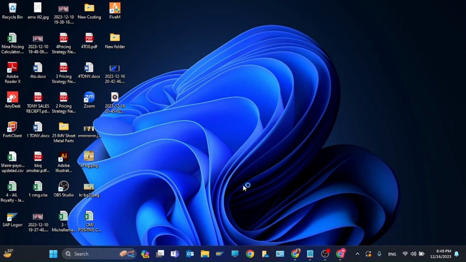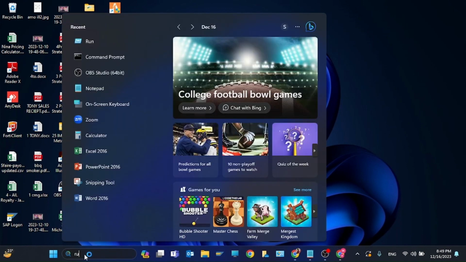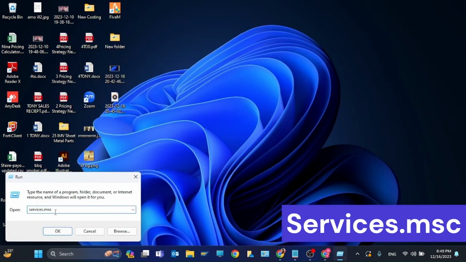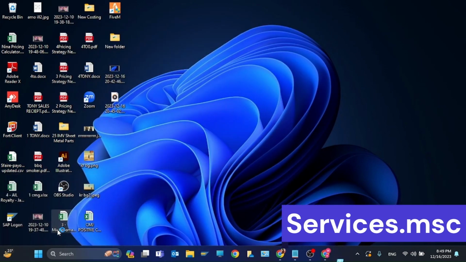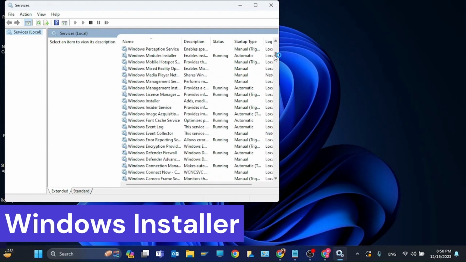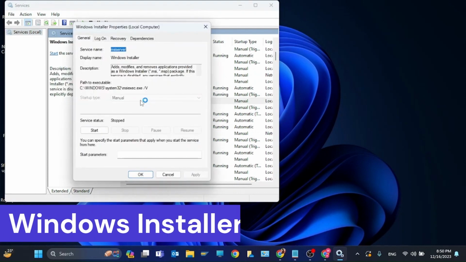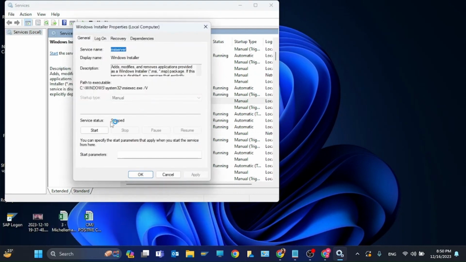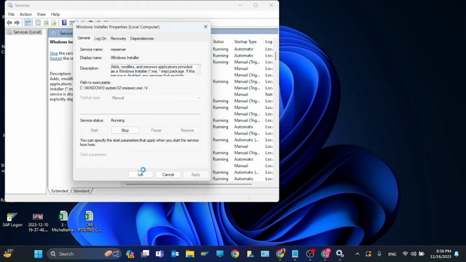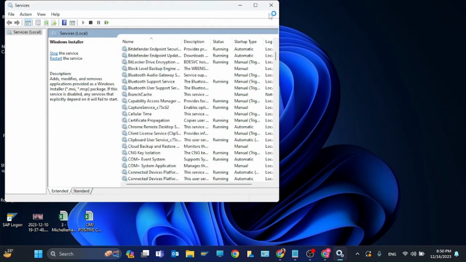Guys, the third step is you have to again click on here and you type run and you type services.msc and click on OK. So now in here you have to find Windows Installer. So scroll down and so here it is, Windows Installer. So click on it and click on start. So this was the fourth step and click on OK. Now I will show the fifth step.